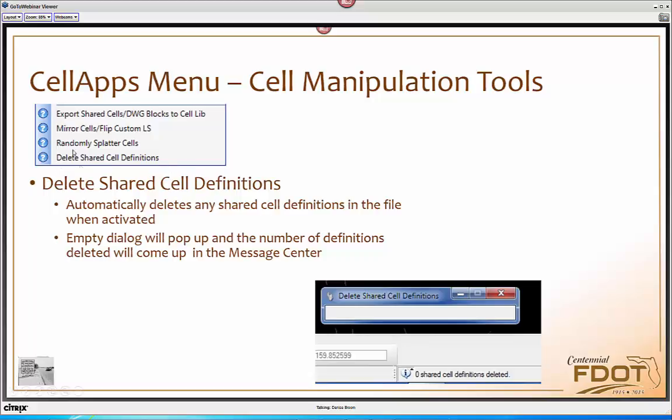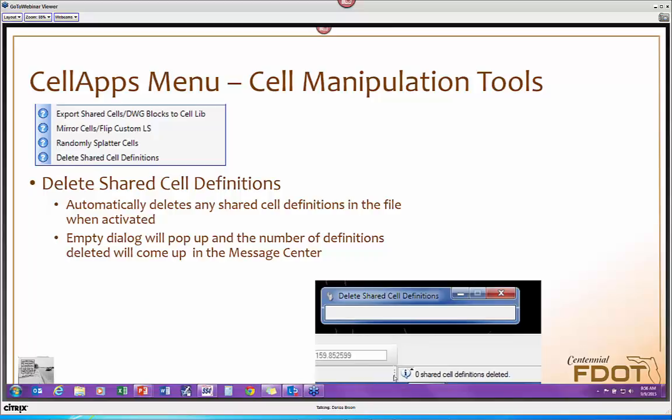The last, but not least, is delete shared cell definitions. This doesn't have a dialog box. Basically, I'm going to click on it, and it's more of a key-in. Whenever I click on it, it's going to give me this dialog, which obviously is blank. And then at the bottom, it's going to tell me in my message center how many shared cell definitions it deleted. Hopefully, there's not many of you out there that use shared cells. Shared cells is pretty bad news. The idea of it is pretty cool.